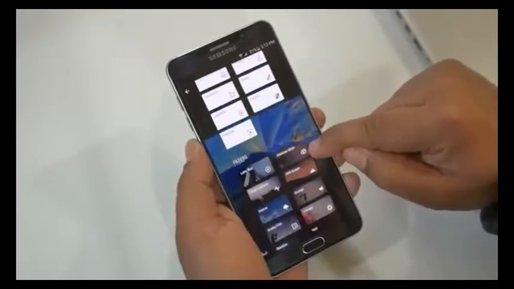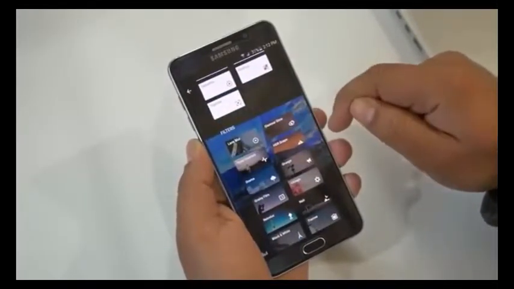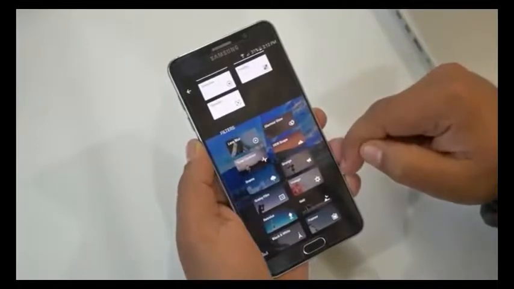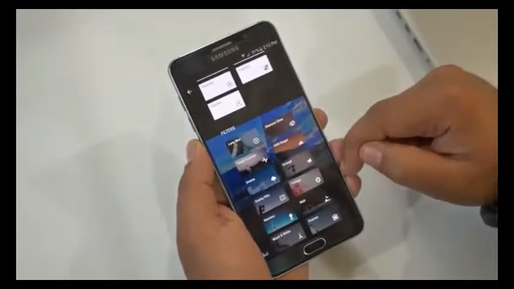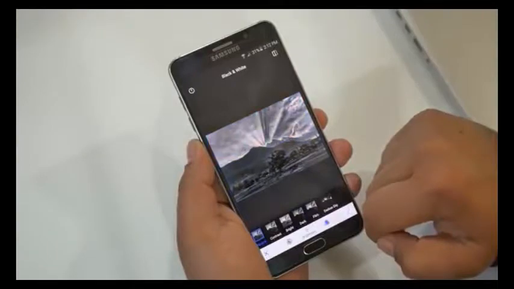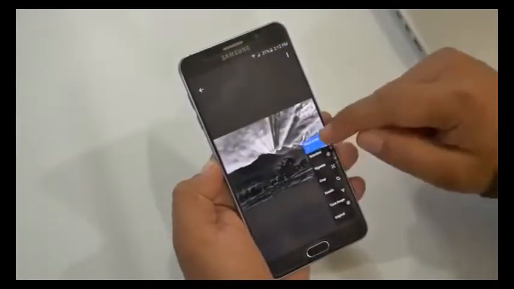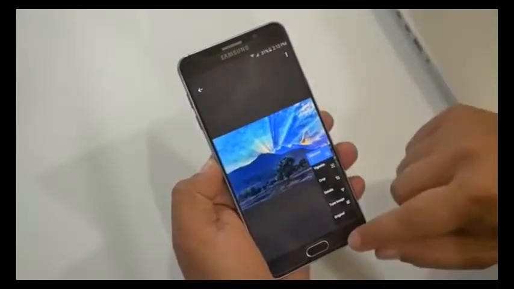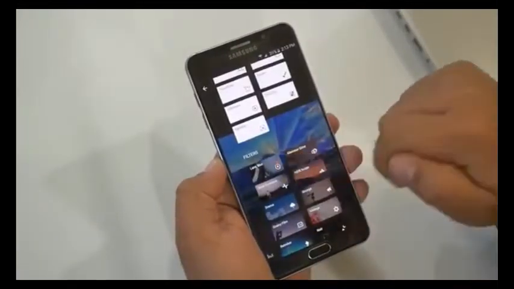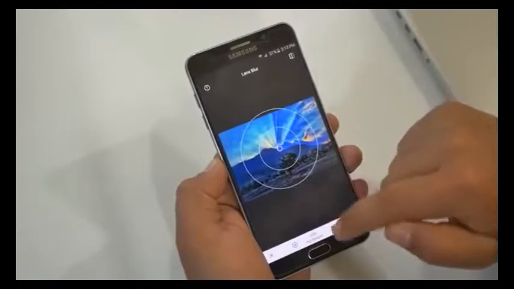Lower below we've got filters like lens blur to give that bokeh effect, HDRscape, vintage, black and white and so much more. Also you can do further adjustments to the filters applied. From here you can see all the effects applied to the picture. So a great photo editing application everyone should have.